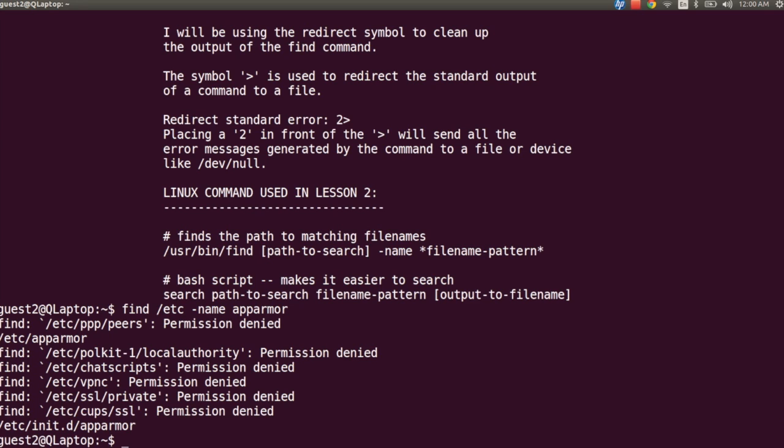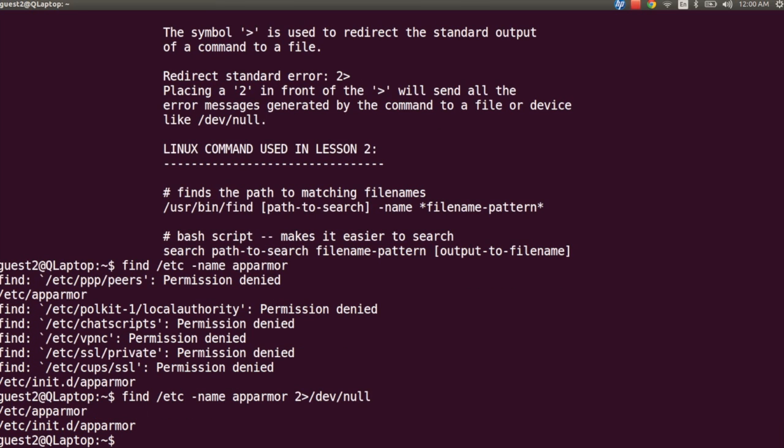/etc/init.d/apparmor. I personally do not like to see the permission denied messages. These are error messages coming out of the find command. So the way I can remove these error messages is by putting 2 and greater than. This will redirect all error messages to a device, which I'm going to add here, /dev/null, and remove those error messages and get a cleaner output. So as you can see, now we have a nice clean output.